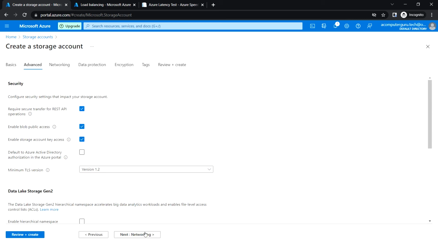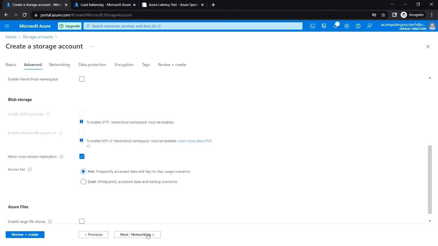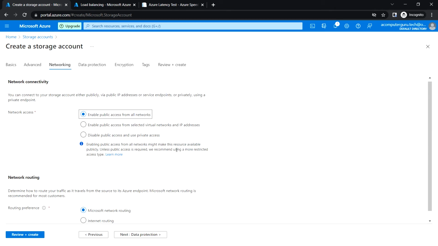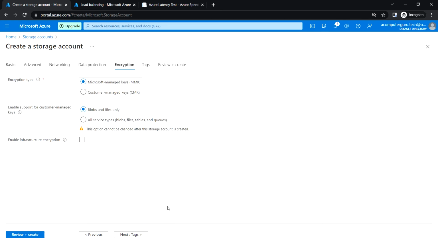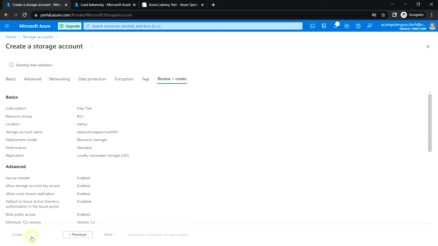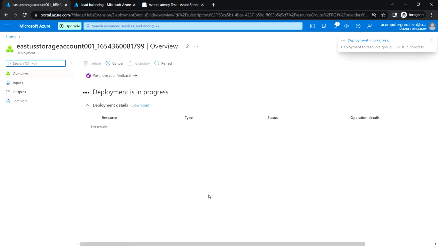next, advanced, and next networking, and I'll just go ahead with the default selection. Let's review and create. Okay, validation passed. Let me just create the storage account.